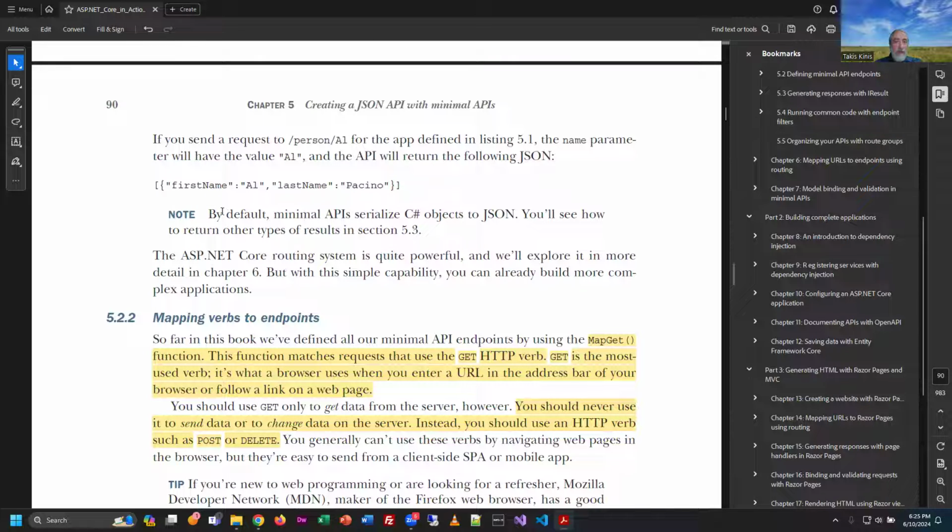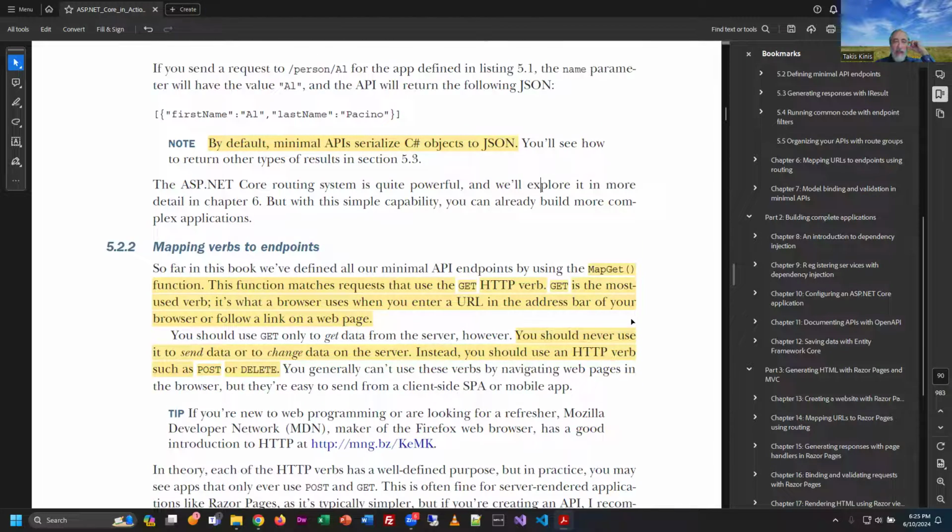And it says that by default, minimal APIs serialize C# objects to JSON. That's kind of like a normal convention in this technology.